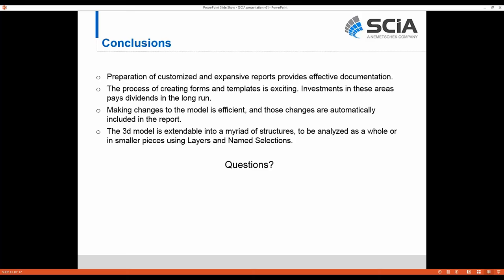And making changes to the model is efficient because they're automatically included. You don't need to worry about any discrepancies between the model and the report. And finally, as you could see throughout the presentation in the PowerPoint, this can be used for many other different types of structures and broken down into manageable bits using the layers and name selections.